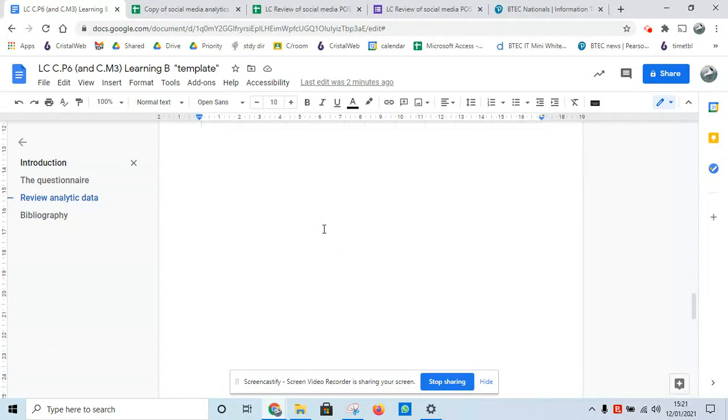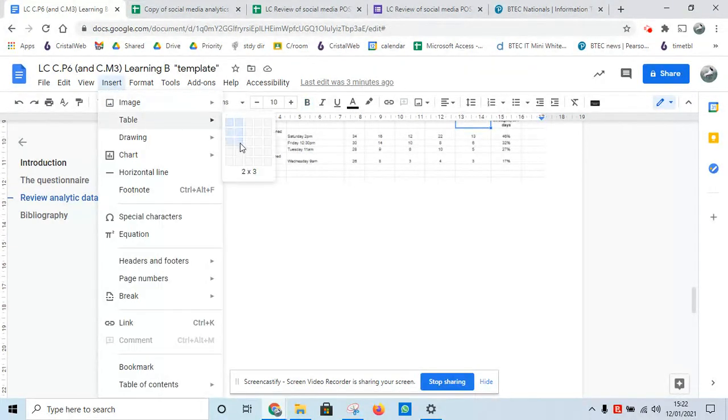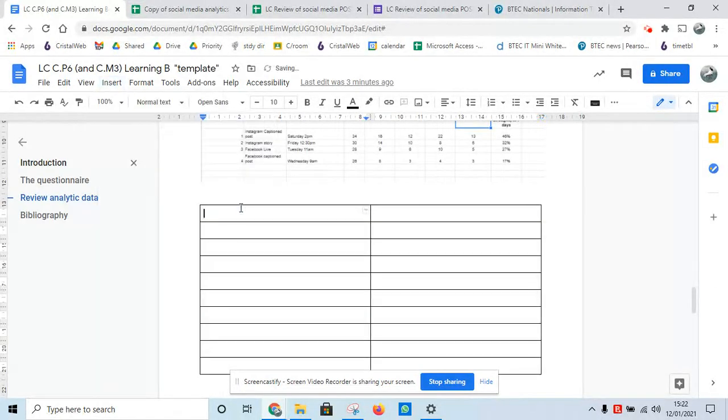Then if you read the assignment brief, the main aim of P5 is to make sense of the analytics data and to try and draw conclusions from what has been given to you in those bits of data. And it gives you several headings that you need to review the data under. The way I'm going to suggest that you lay it out is in a table. This makes it a lot neater and a lot easier to process what it is that you're writing. And also I'm going to show you where the data can come from.